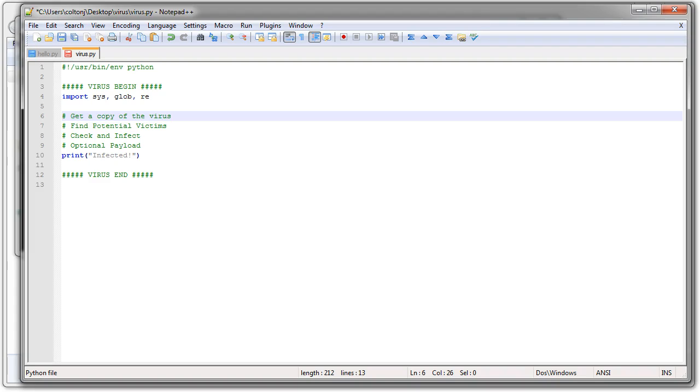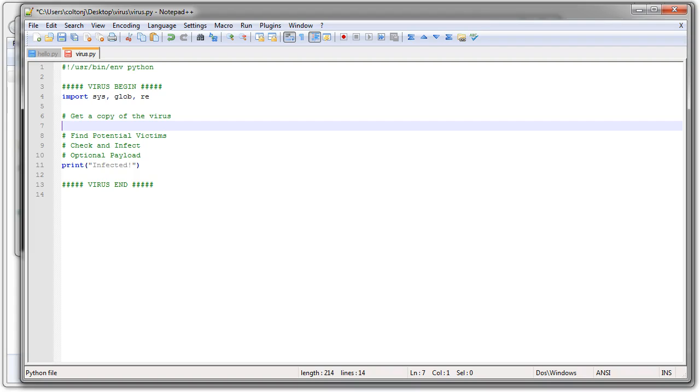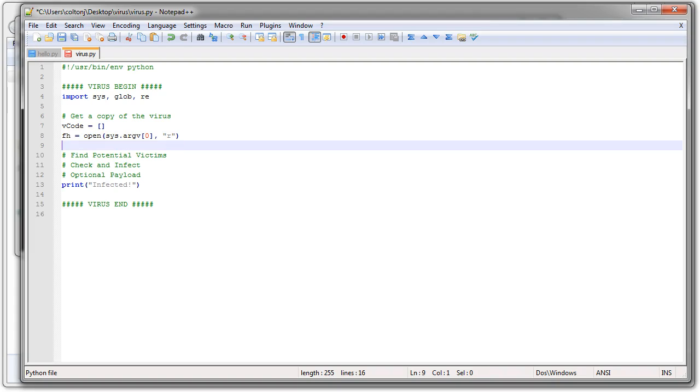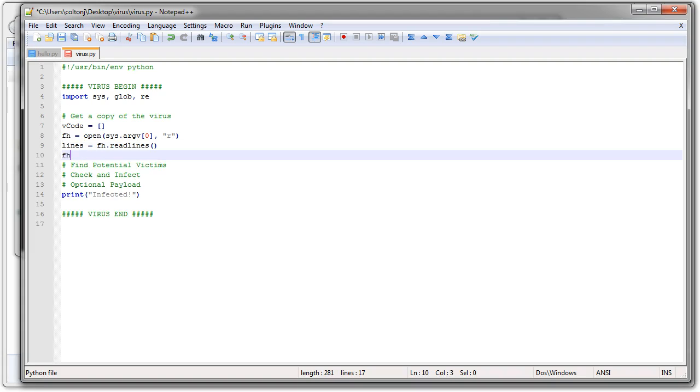All right, let's start with the first part, getting a copy of the virus. How do I get that? Well, I start with a vcode equals list thing right here. I'm creating the vcode as my virus list. I need to open up a copy of myself. So I open, and because this program is running, it should be in my argv as number 0. So open as read-only. I'm going to get all the lines. So lines equals fh.readlines. Get all the lines in there. And then I'm going to close my file handle.